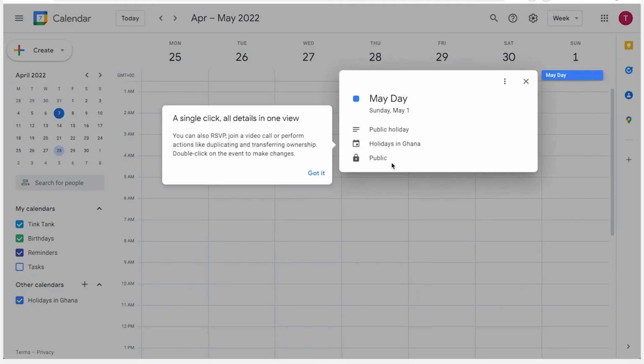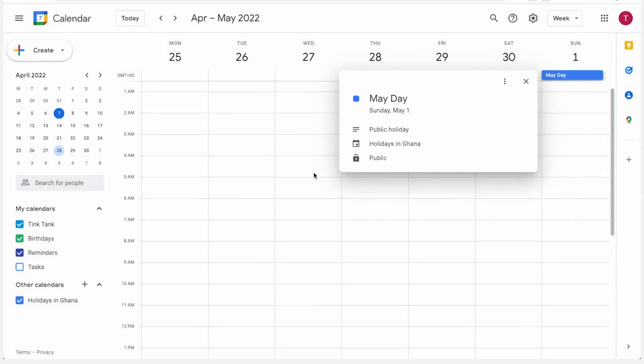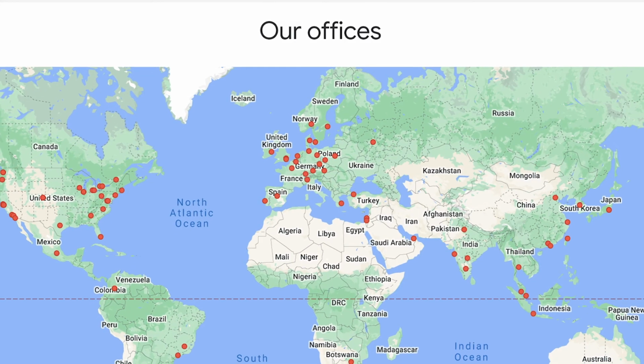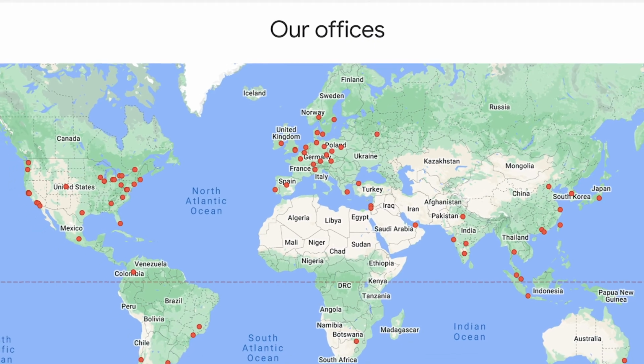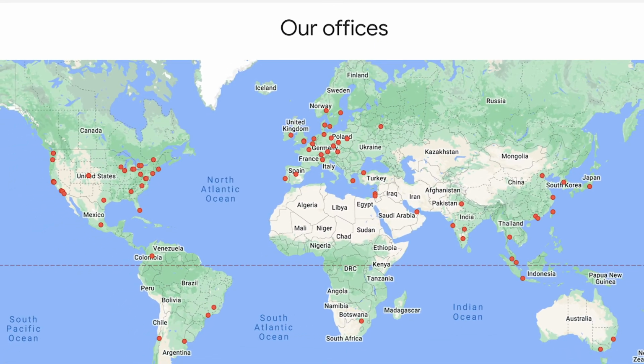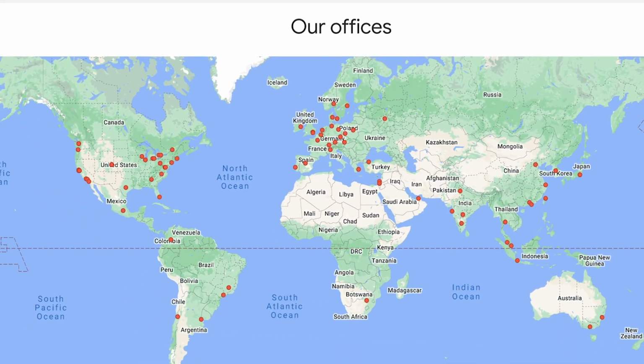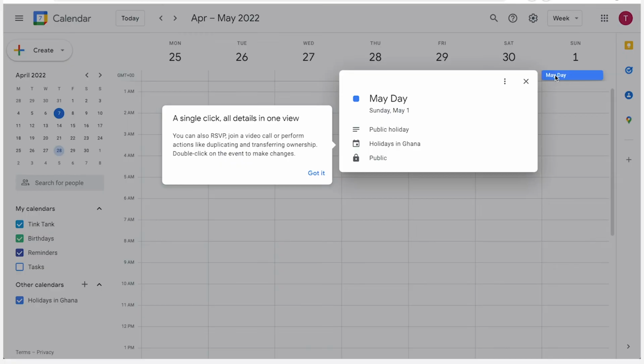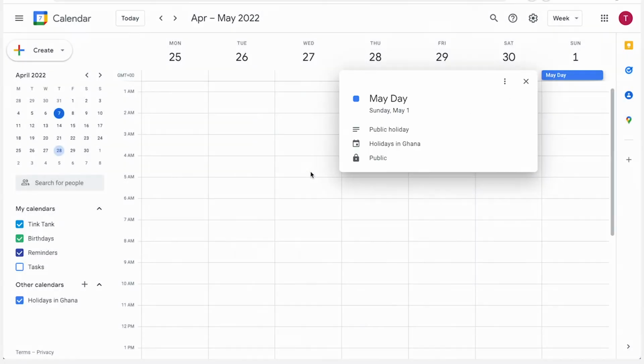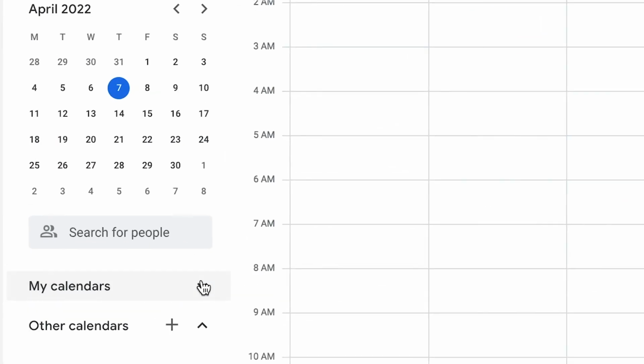If you're wondering how Google Calendar can tell all the public holidays in almost 219 different countries, kindly note that Google operates in all these different countries and is physically present in almost every region on the surface of the earth.